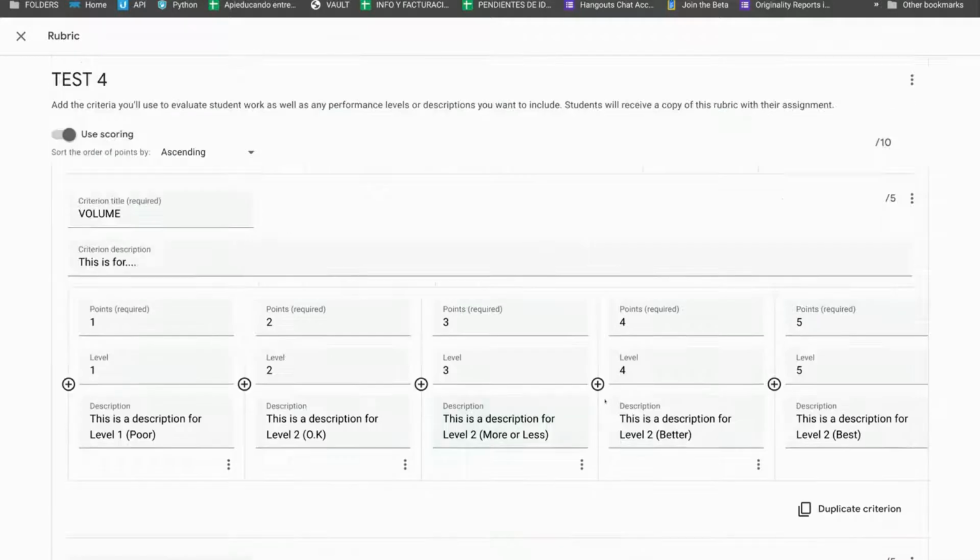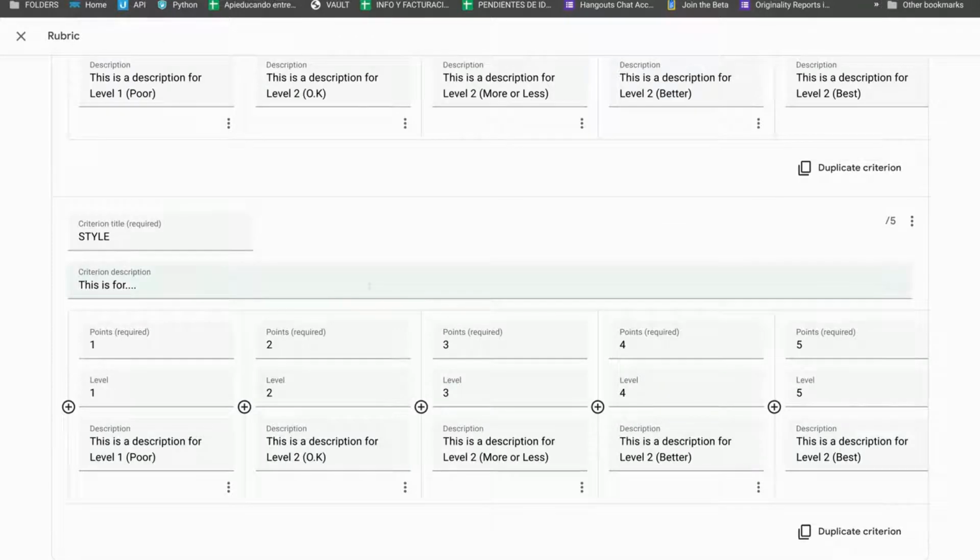So you have everything set up here. You have your total points, which is 10. Up here, you have the possibility of deleting this whole thing. So we don't want that right now. Like I said before, you can get rid of the scoring if you don't want that. But there's really not much else you can do here. You can add another criterion or duplicate this one. But for now, we're just going to leave it like this, and we're going to click on save.